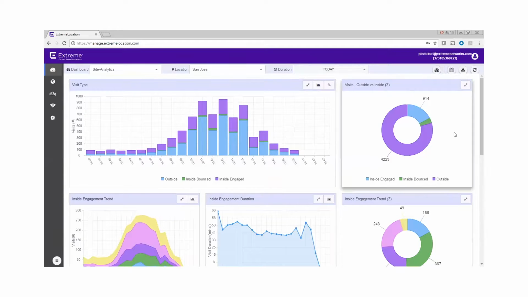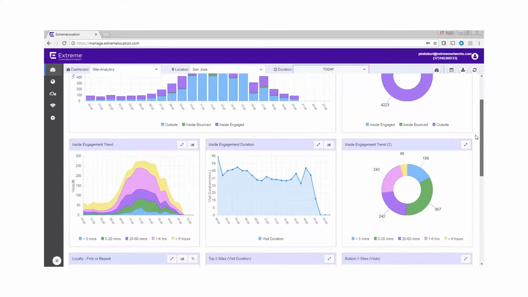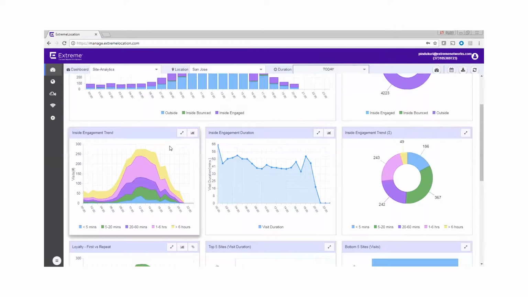This view also demonstrates the number of clients outside and the number of clients inside. This allows organizations to develop and roll out campaigns to improve the foot traffic and the conversion rate of the property. Scrolling down in the dashboard view, we can specifically understand the inside engagement trends of the location, as pictured in the bottom left-hand corner chart.